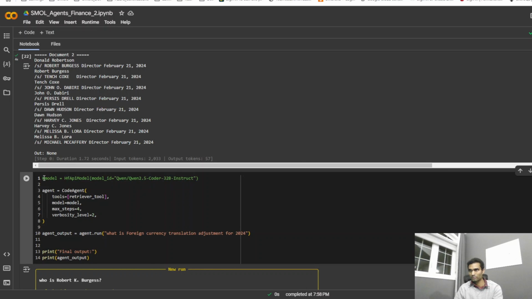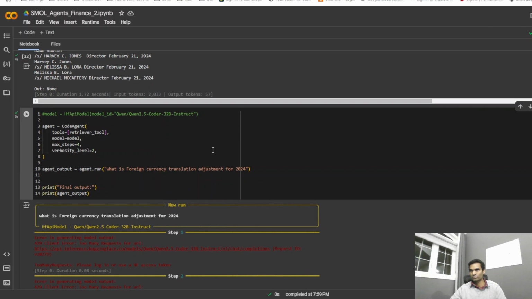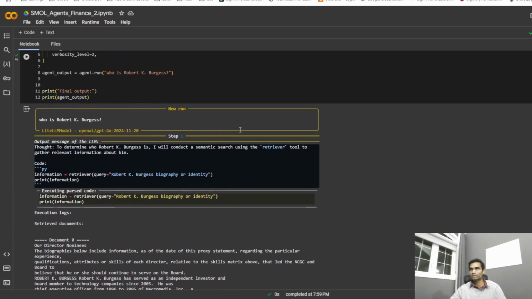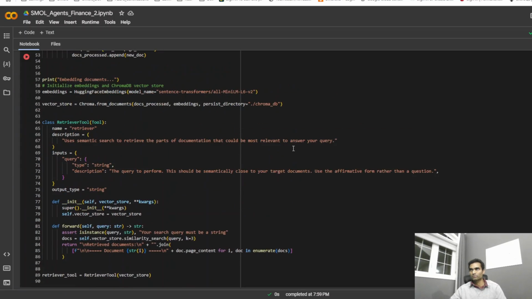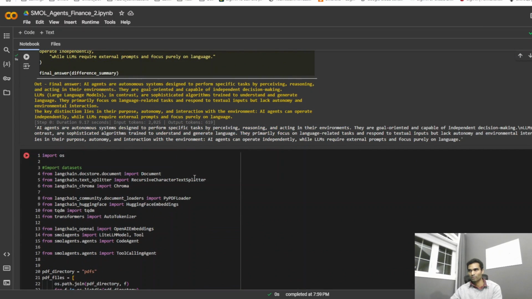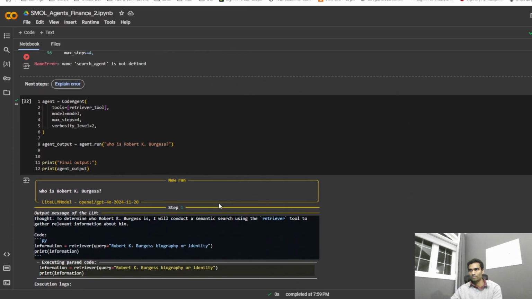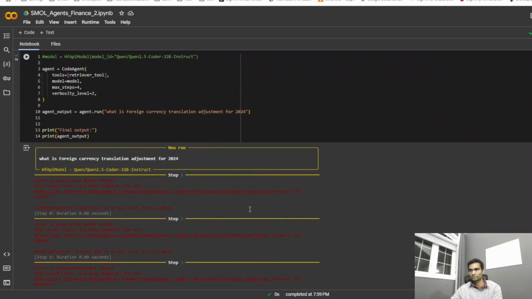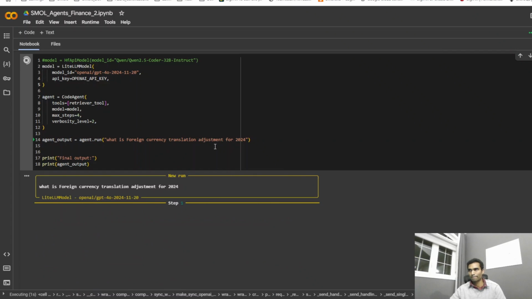Timing, I will comment this one. No, we need to run the model again. So, where is the model? We need to run this one, because we ran that one, right?